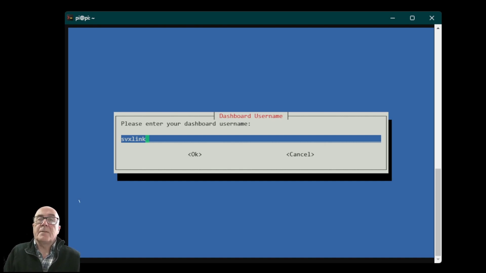Now dashboard name. Now this is the name that you allocate to your dashboard when you want to get into it later. It does have a default of SvxLink and it has a default password of password. So you might want to change this because you don't want other people accessing your dashboard and changing the installation or the configuration. So we'll do that. I'm going to stick with SvxLink because it's easy for the moment. Okay, my dashboard password, as I've explained, I'm going to keep it as standard as password in my case. You might want to change this now.